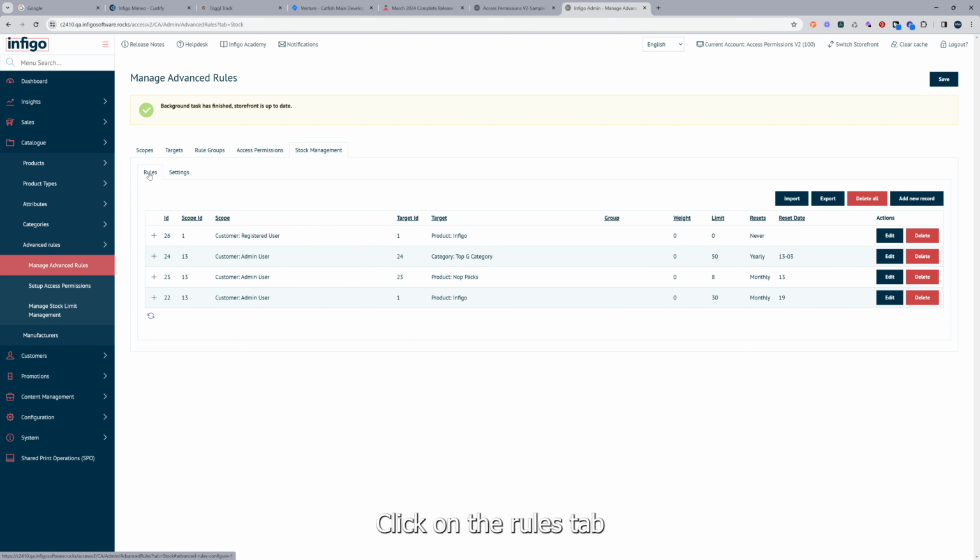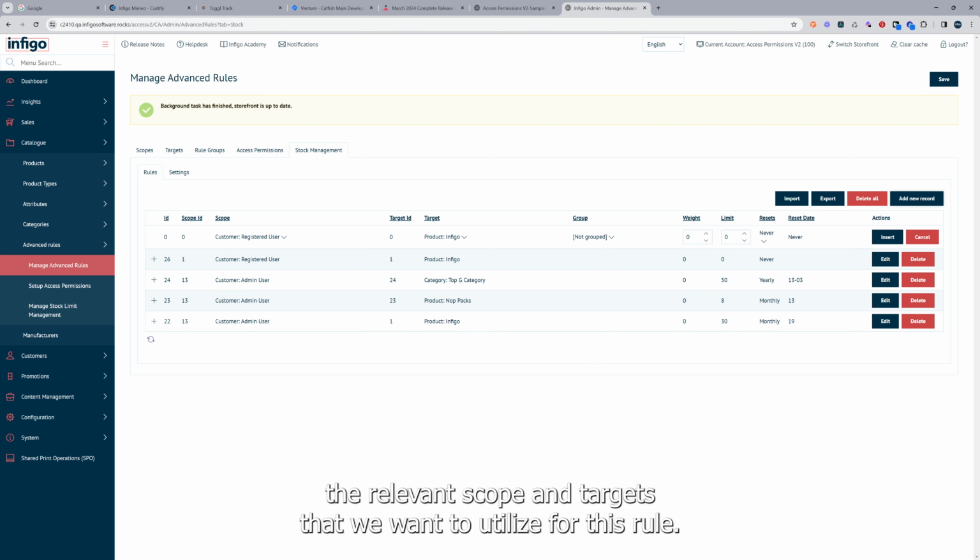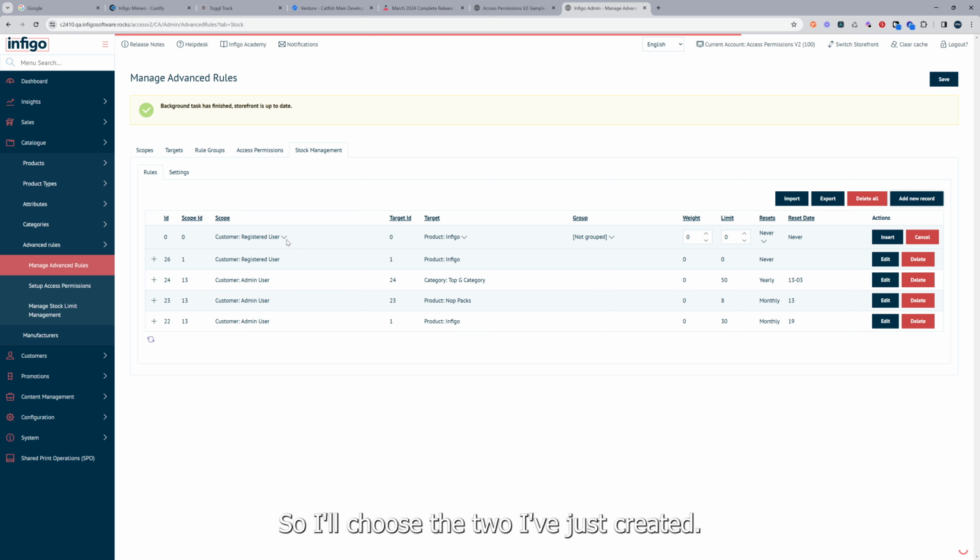Click on the Rules tab to actually start defining our rules. Go to Add New Record, and then we need to select the relevant scope and targets that we want to utilize for this rule. So I'll choose the two I've just created.